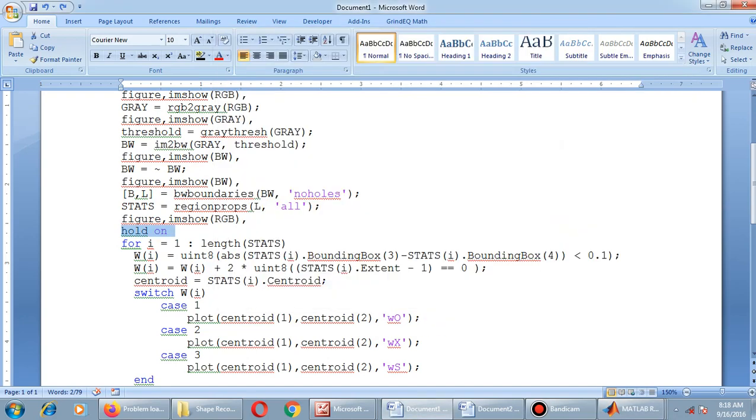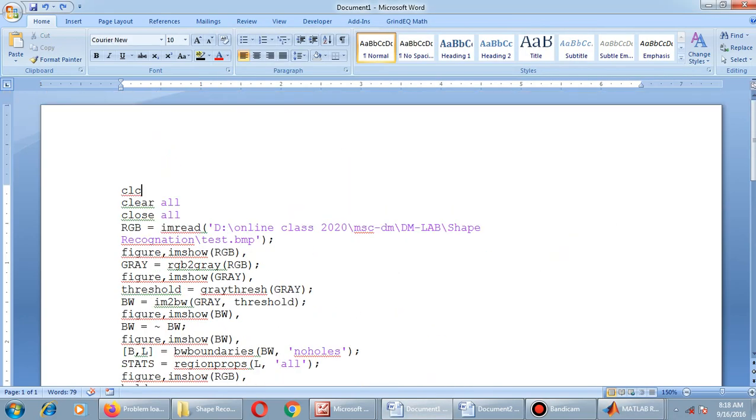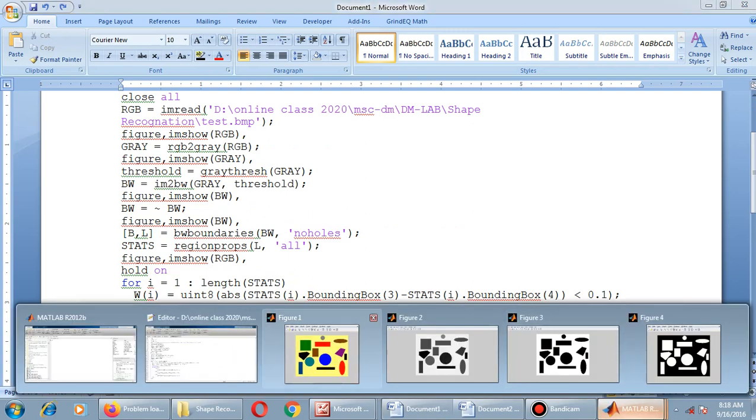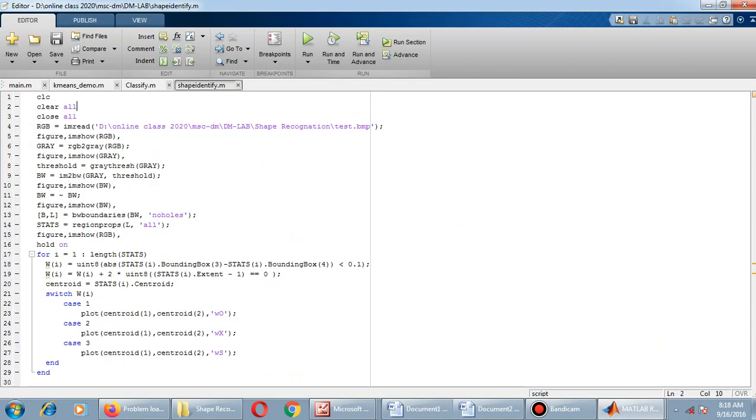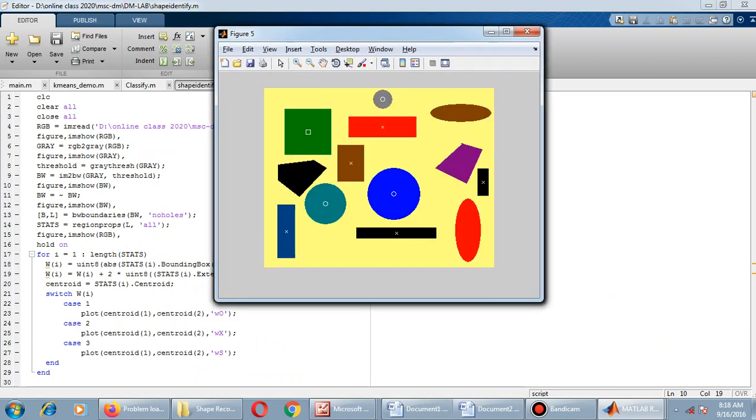So right, this is the program. You try to execute this program and find the output. You will be getting all the 5 images, right? The final image, where circles, rectangles, and squares are identified. You try to execute this program, and we'll see the next program in another class.